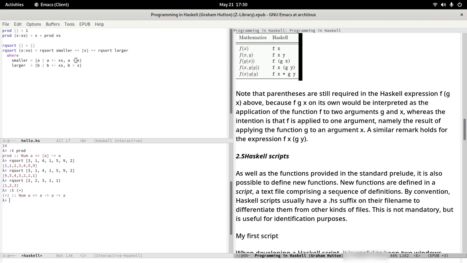In the Haskell expression f (g x) above, the parentheses are needed because f g x on its own would be interpreted as the application of the function f to two arguments g and x, whereas the intention is that f is applied to one argument, namely the result of applying the function g to an argument x. A similar remark holds for the expression f x (g y).